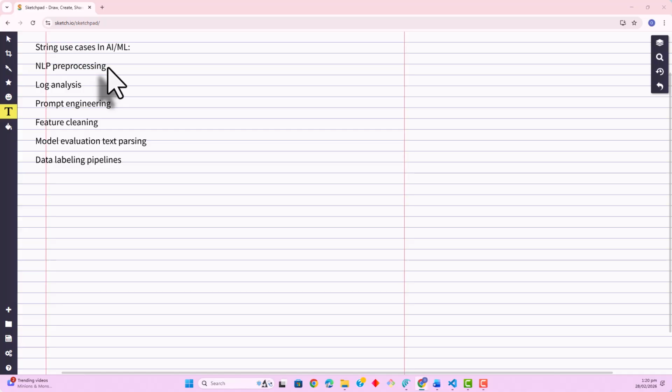When you are using prompt engineering for your AI/ML model, then you need to store it in string type data. There are some use cases where you need to do cleaning on your data, right? So let's say you need to clean special characters, maybe space, full stop, etc., depending on the use case. Then we have model evaluation, text parsing, and data labeling pipelines. All these things we will learn in detail when we study the machine learning cases.